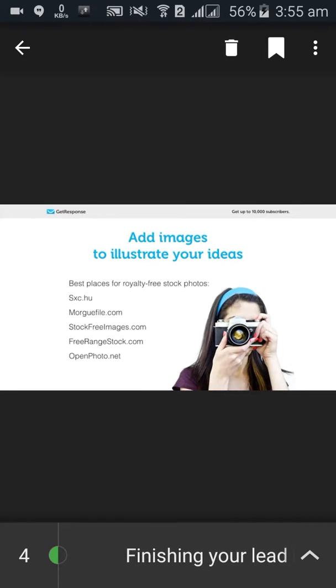Now, images can take a long time to find, and so I don't want you to get too hung up on finding images. But these 5 places are free. You've got a lot of images, they've all got about 1 million images each, so you should be able to find a decent looking image in hopefully 10 minutes or less here.